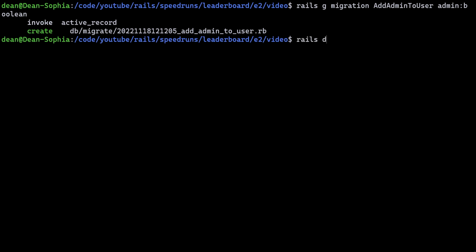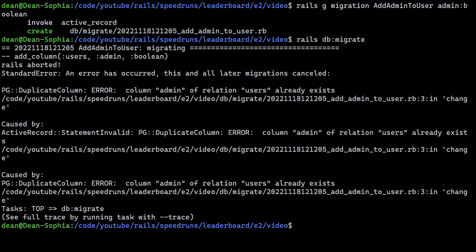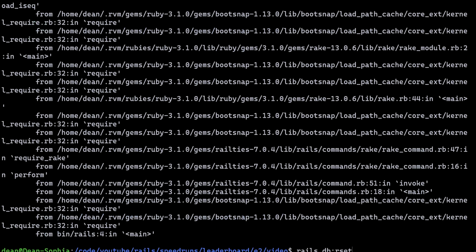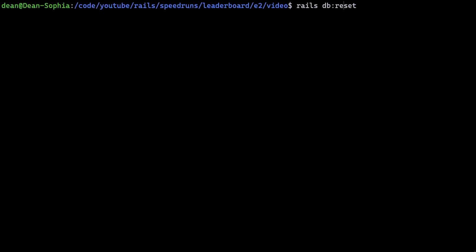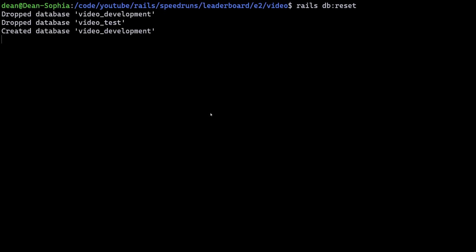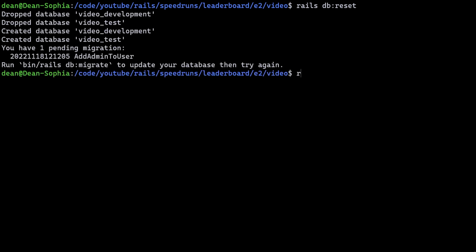We'll then go ahead and do a rails db:migrate command to migrate the database, and then we can drop the database because I already have this. So we'll have to do a rails db:reset to reset the database, and hopefully that'll work just fine. Let's do a rails db:migrate command.